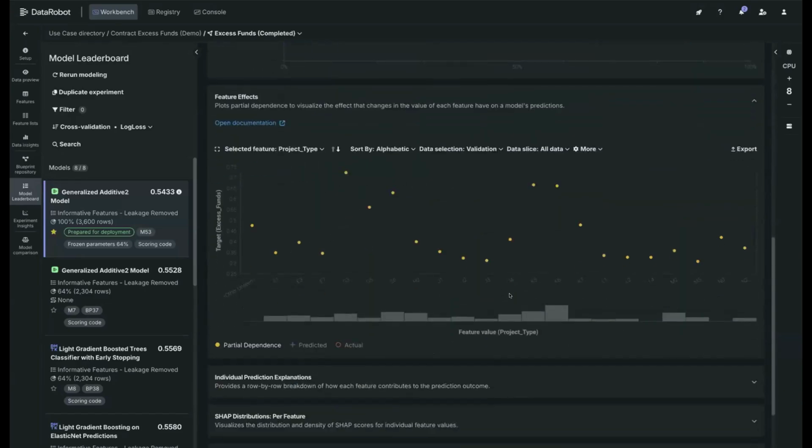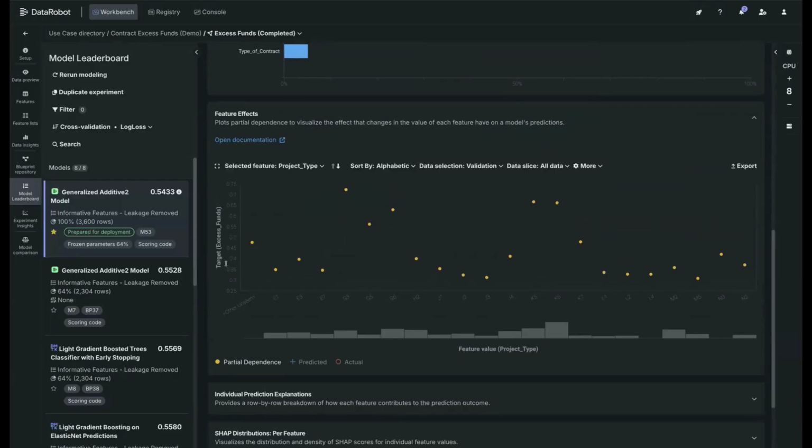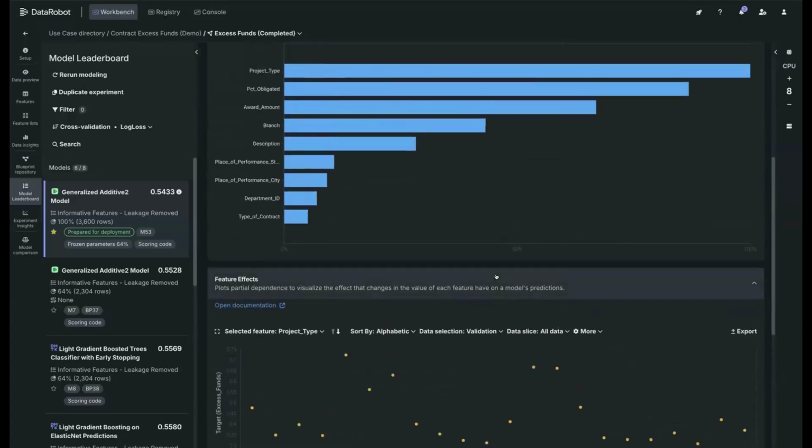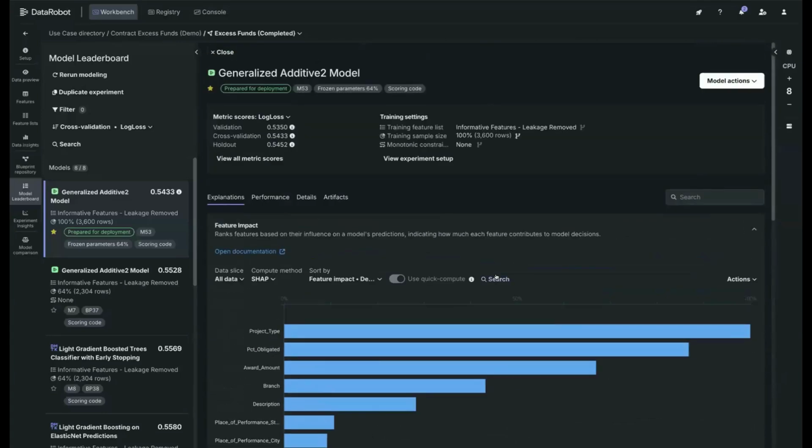Similarly, I can dive into feature effects to figure out what the precise patterns the model learned are. So as we look at project type here, which project types were determined to have the highest versus lowest risks for excess funds? Again, all the tools I need to understand what this model is doing and have the confidence to push it into production so that I can integrate it with that application you just saw.